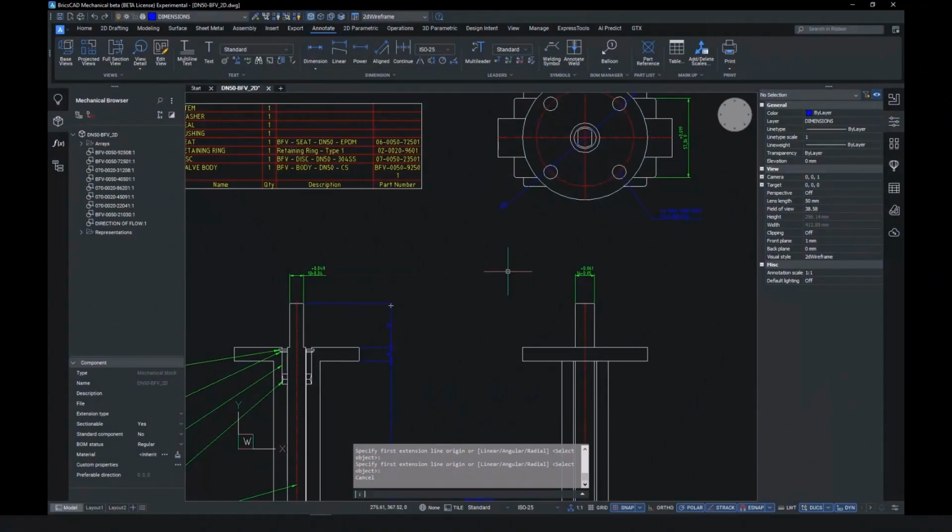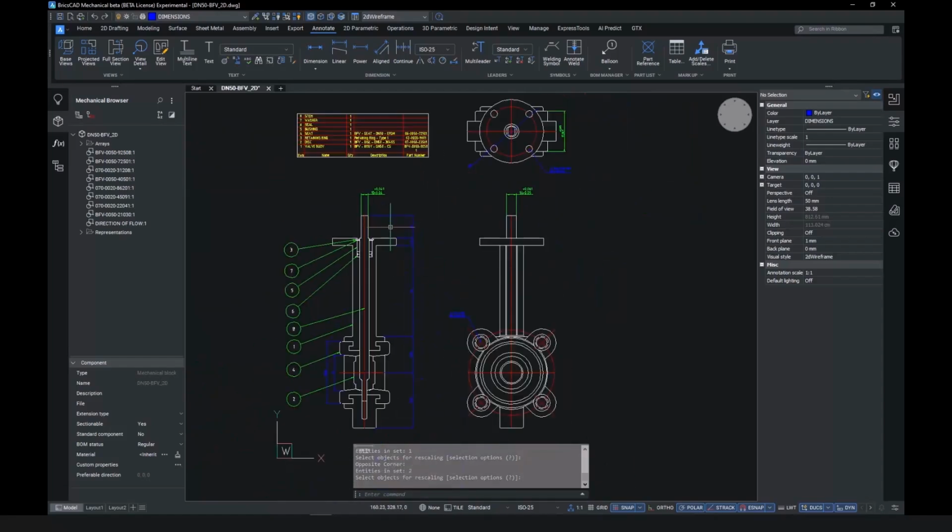After updating the dimensions, rescaling often becomes necessary. The updated AM Rescale feature in BricsCAD Mechanical V25 offers interactive rescaling, ensuring that the updated dimensions are accurately represented in the design.